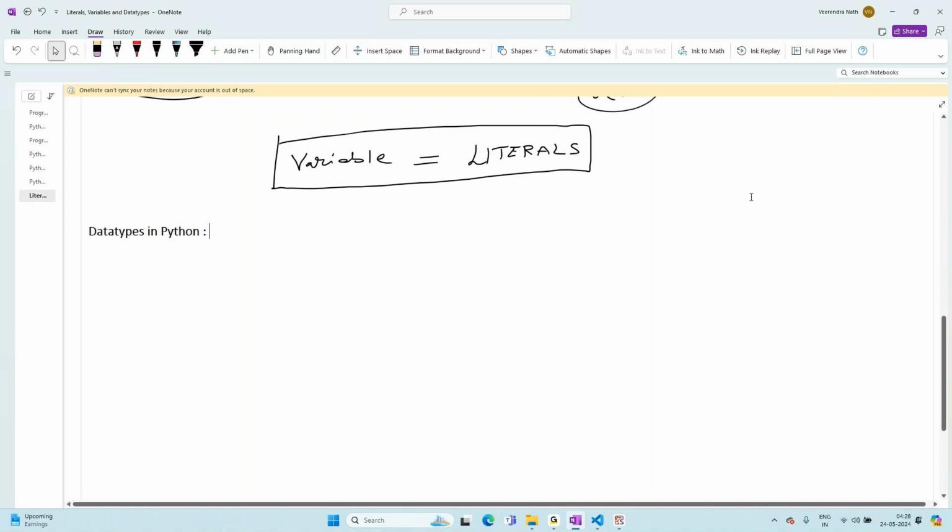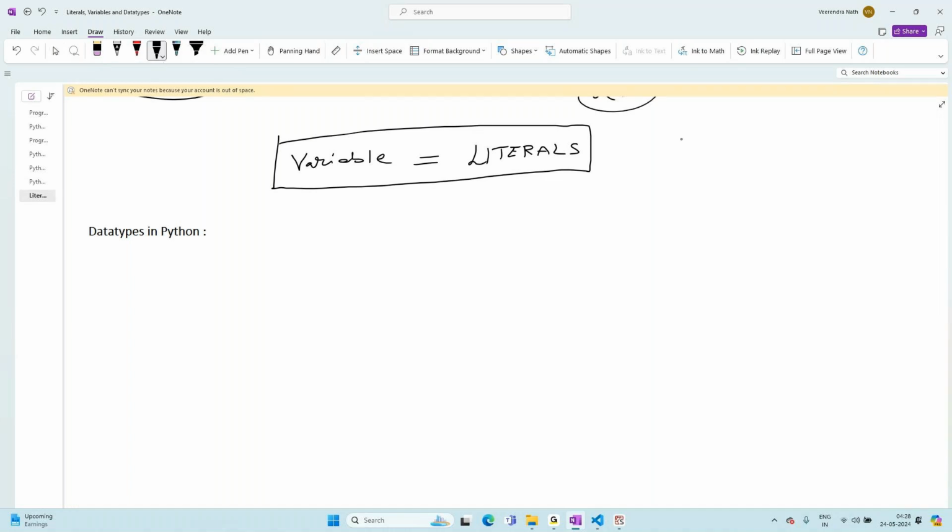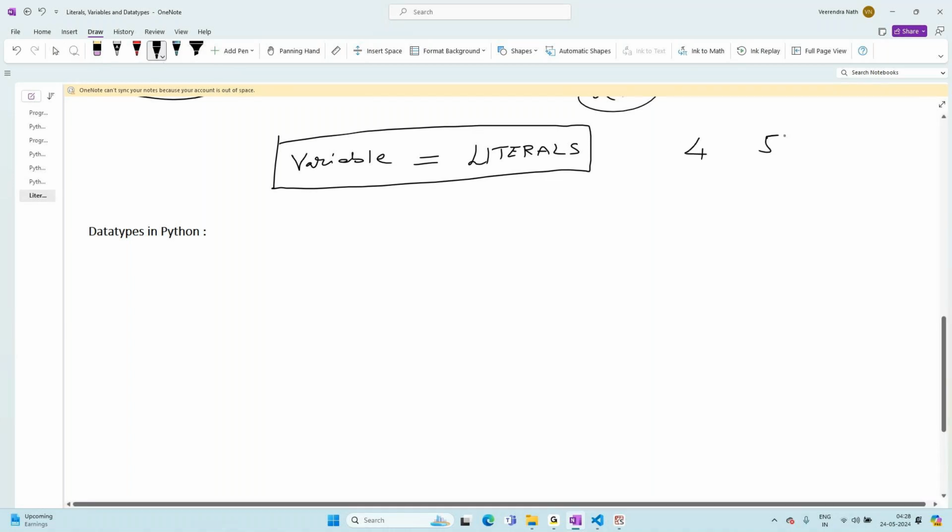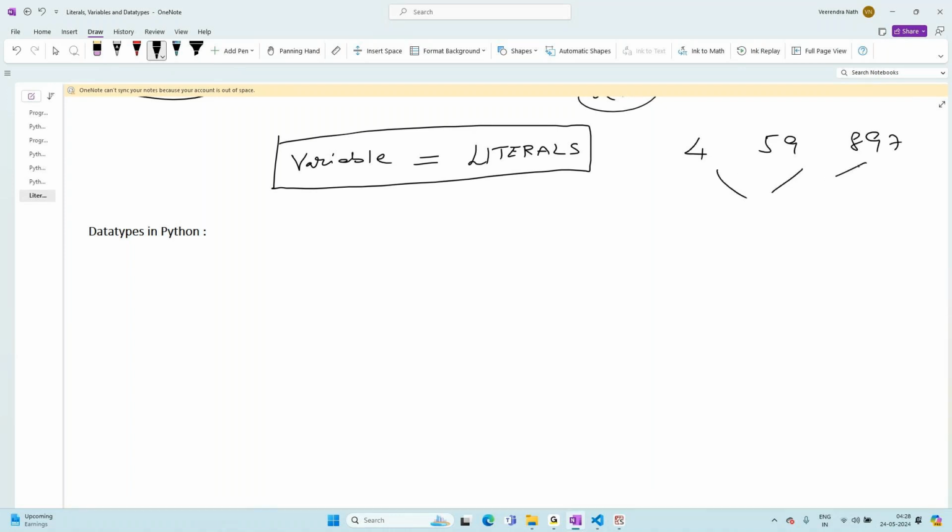Same thing here. Now for example, if I am just picking out 459, 897, they will say we belong to a particular class. I'll give 4.3, 4.2, they'll belong to a particular class. Hello, welcome, all these belong to one class. True, false belong to one class. So like that, we have data types.